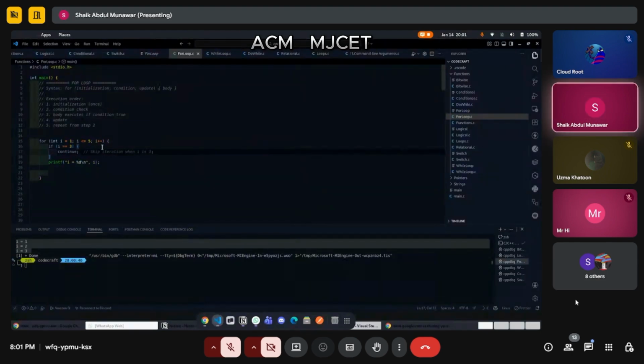Continue सिर्फ एक particular iteration skip करता है. For example, यहाँ पर condition क्या है, i is equal to 3. अगर i 3 रहा तो it will just skip this particular iteration. उसके बाद loop normally continue करता है.